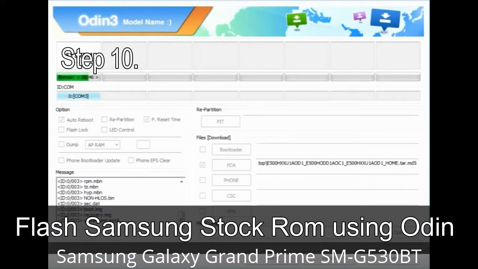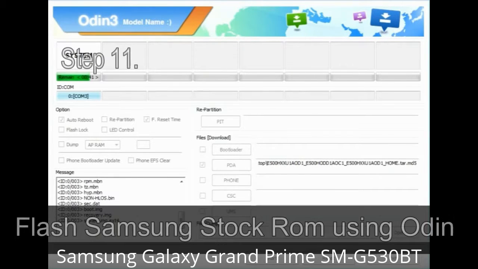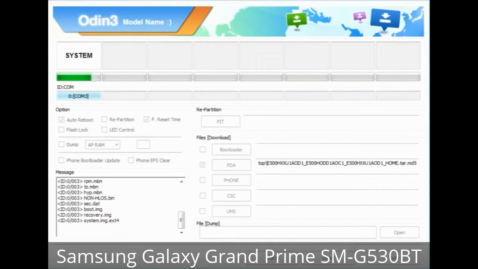Step 10. Now, click on the Start button in Odin to begin the flashing process. Step 11. Once you see the green pass message, then remove the USB cable from the device. During this process, your device will restart automatically.